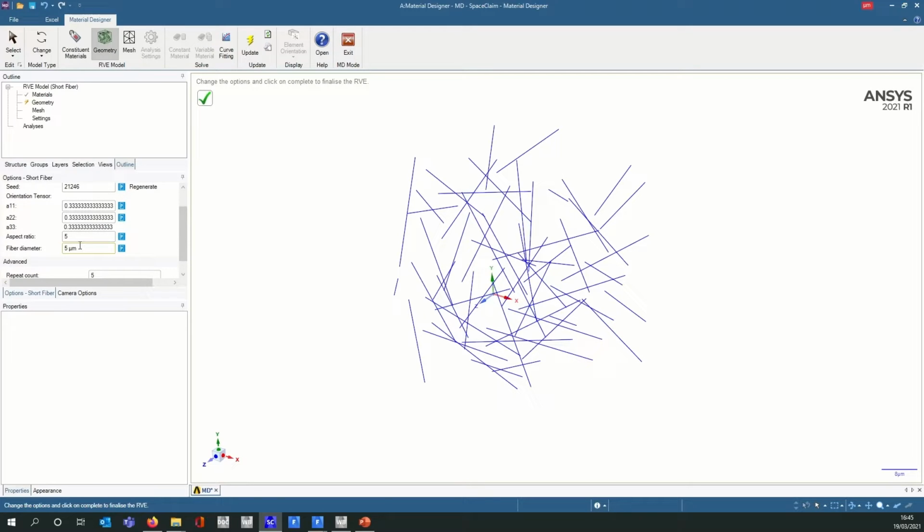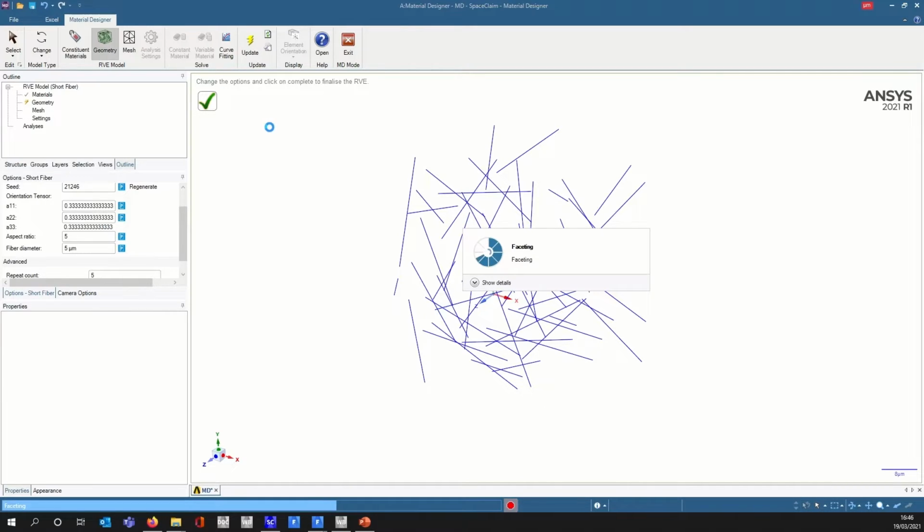Moving down, we've got the controls of effectively the length of the fiber. That's dictated by an aspect ratio and the fiber diameter. And notice the units here. SpaceClaim, when it's in Material Designer mode, automatically goes into microns. It's got it highlighted up there. So I'll hit the green tick there, and that's going to go away and generate that geometry for me. It'll take a few moments to do that. And what I'll end up with is a cube representing a small piece of volume with these randomized fibers in it.